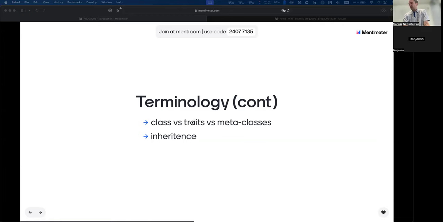This one is a complex concept. You are familiar with classes, but after this course, you should be familiar with traits and metaclasses as well. And you should be able to tell the difference, what those three different terms mean, right?